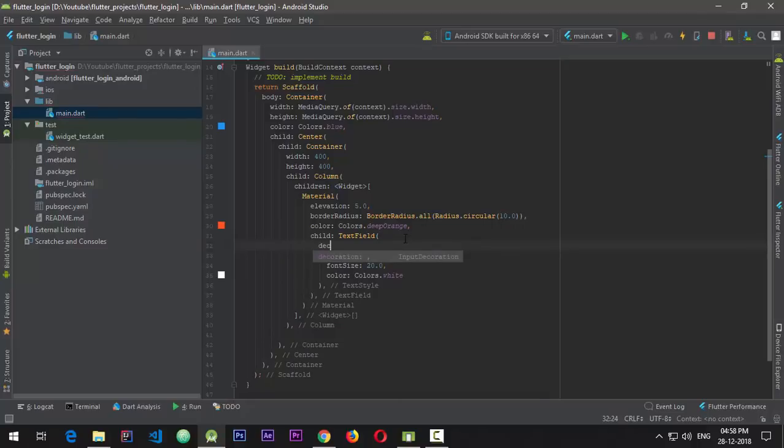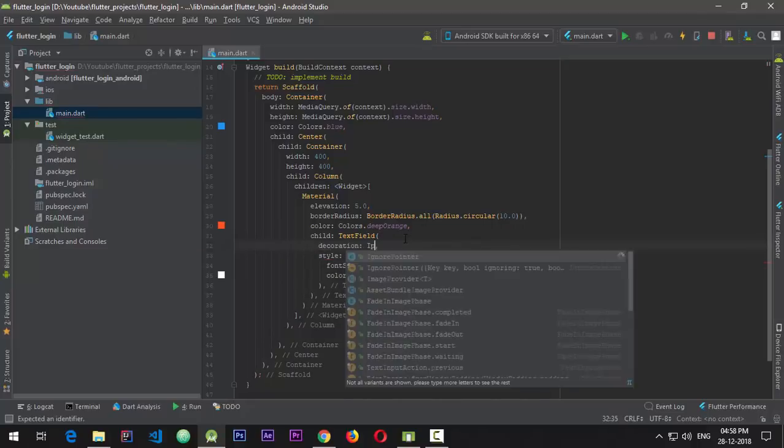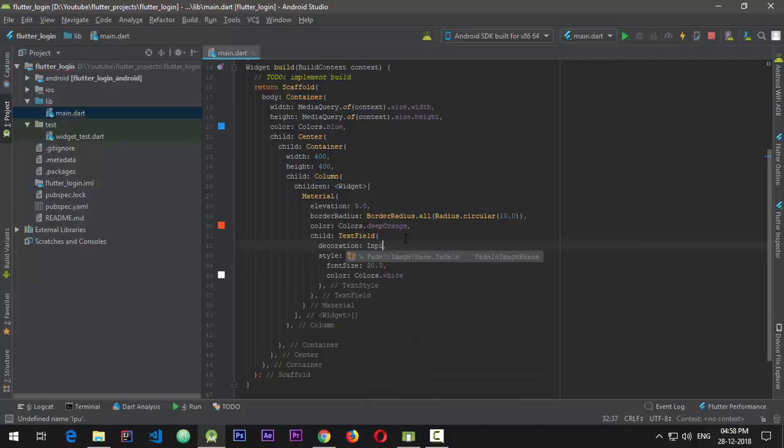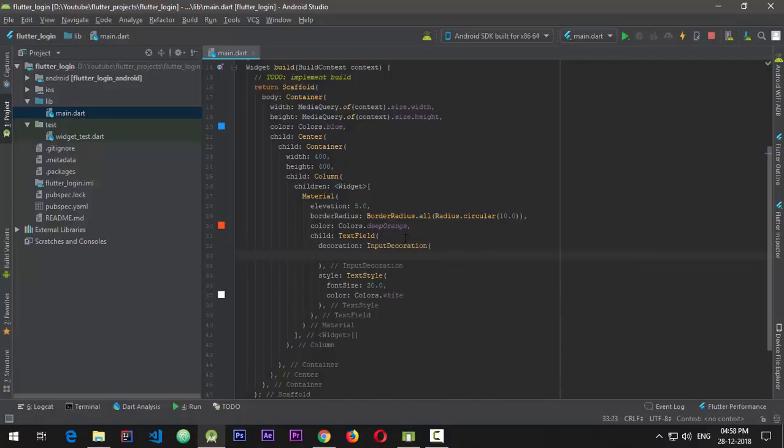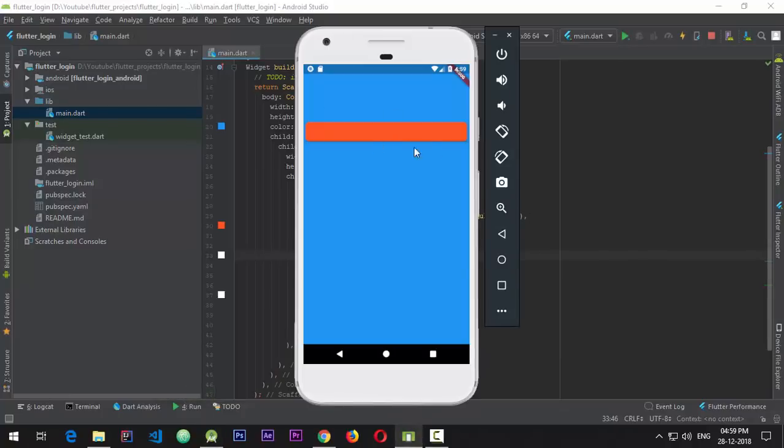So for the text fields, there is also decoration, which does require an object of input decoration. So I'll be adding the input decoration. In the input decoration, I'll be adding the color, the fill color of colors.white. So the background of the input field will be of the white color. So when I save it, you can see that nothing happens here.